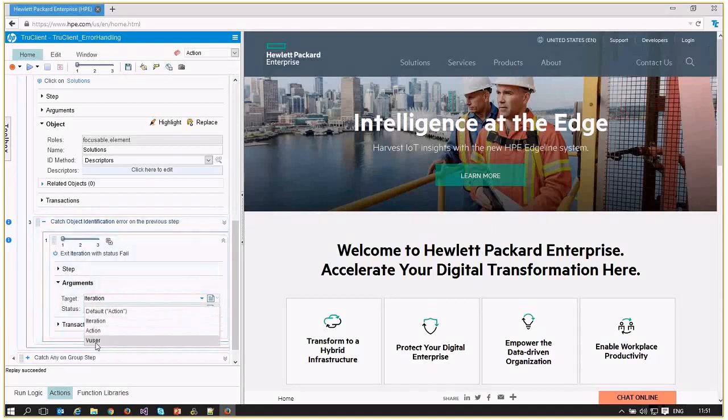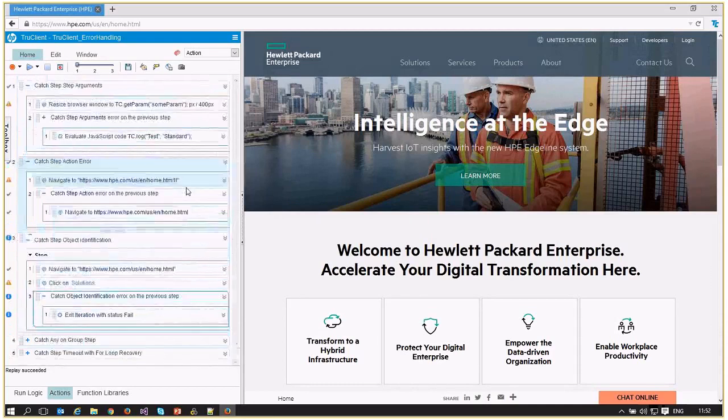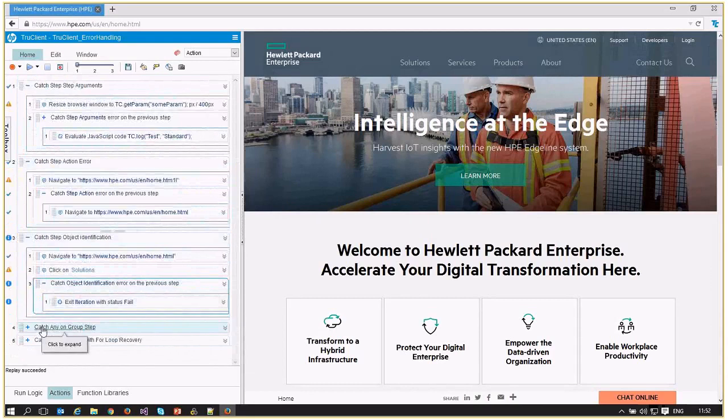You can exit the virtual user altogether, which means that the script will basically stop. You can exit the action. If you have only one action in the script, then it will act pretty similar to how exit iteration acts. But if you have multiple actions in the script, TruClient will simply continue to the next section. So this is the exit step, which allows you to also control the flow and what you're going to do with it.